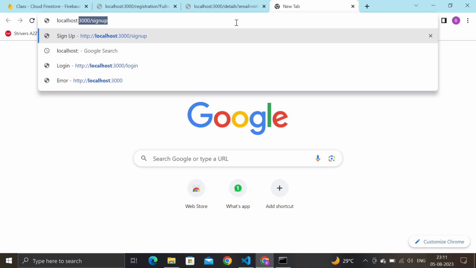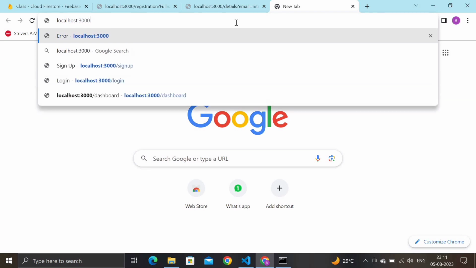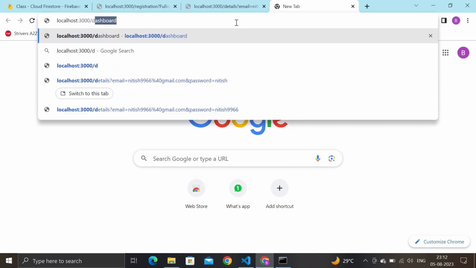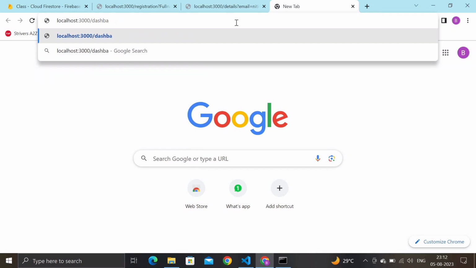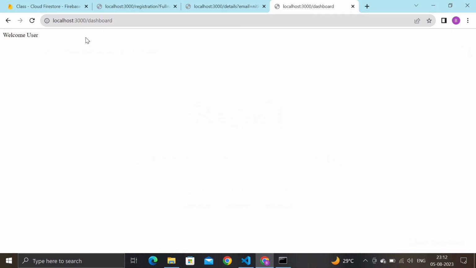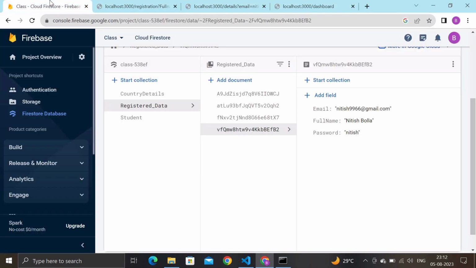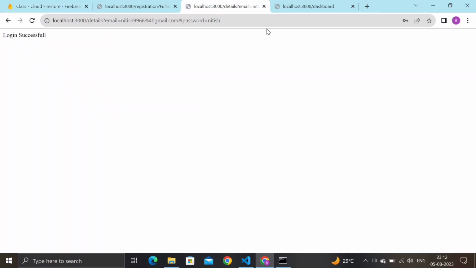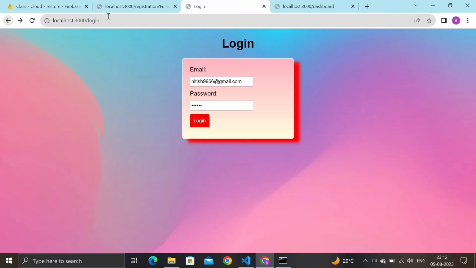Localhost, port number, and we can check dashboard. Here I wrote a statement: welcome user. See, and the data was stored in the database. You can see this. You can enter another data.